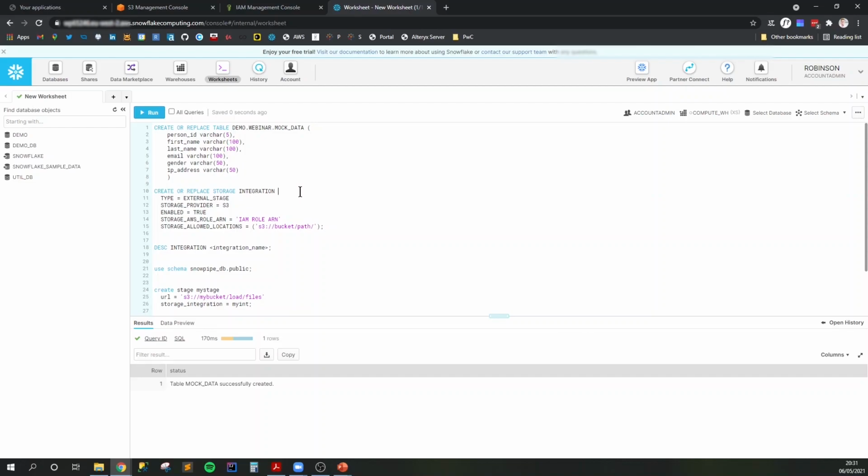So I might call this, let's say, webinar_SI, webinar storage integration. I'll put an underscore there. So the type is external. The storage provider is S3. Enabled, we want that to be true. So now we need the storage AWS role ARN.